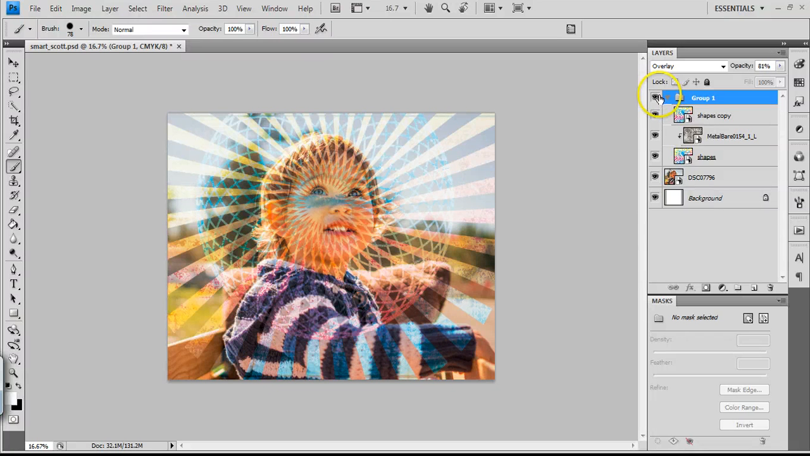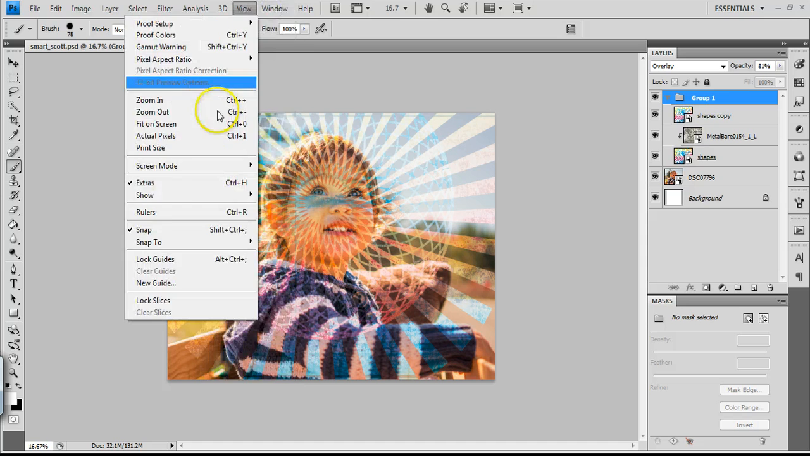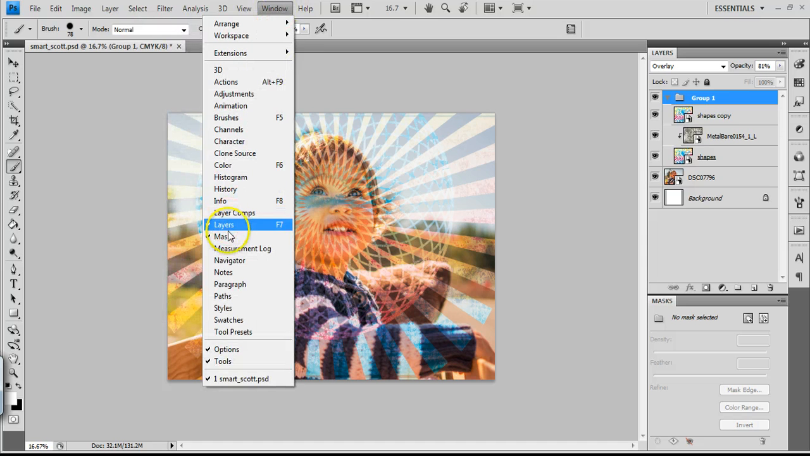So in this next series of videos, we're going to talk about masking, and we're going to be using the mask palette down here. If you haven't already set up your workspace, go over to Window and make sure that you have layers and masks both checked. They're open down here, ready to go.